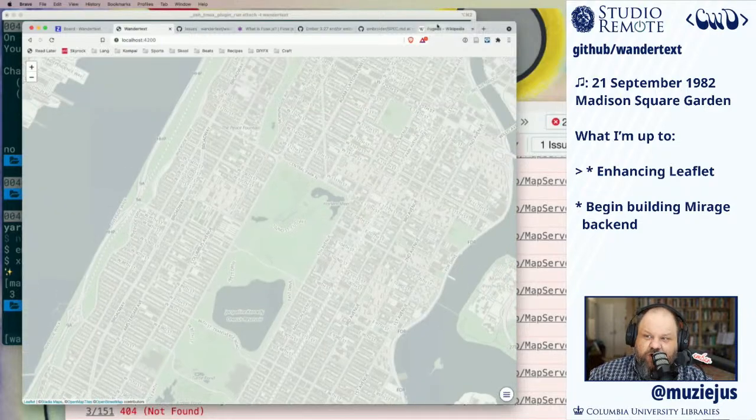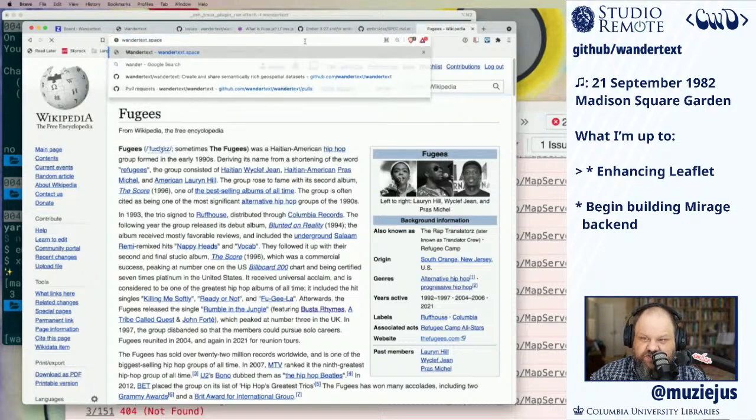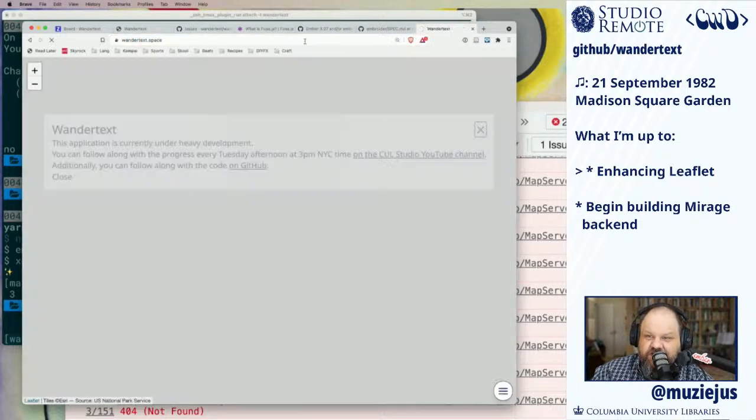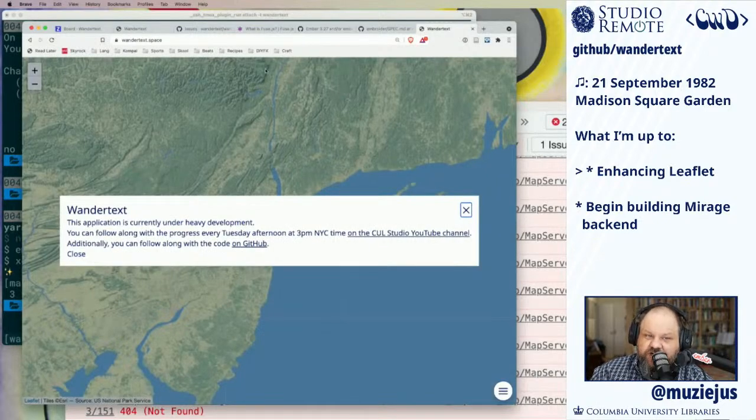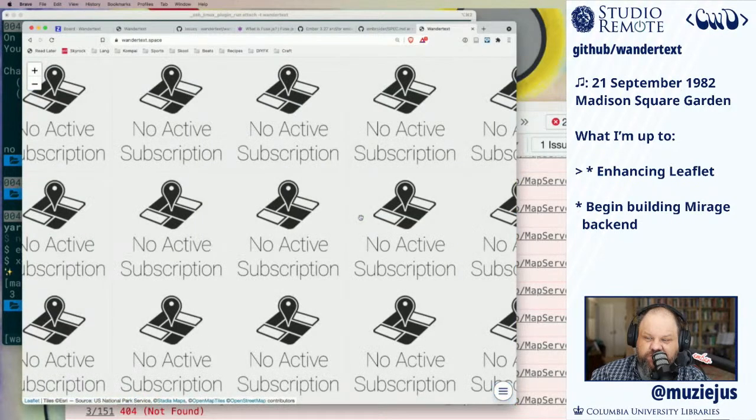This sets up a problem, however. Sorry, I was reading about the Fujis earlier. If you go to the production version of the site, which is at wandertext.space, and you zoom out, you get the same action, but when I zoom in, boom, no active subscription. So it looks like the tile layer I chose last week works perfectly fine in development, but not in production because it wants a subscription.